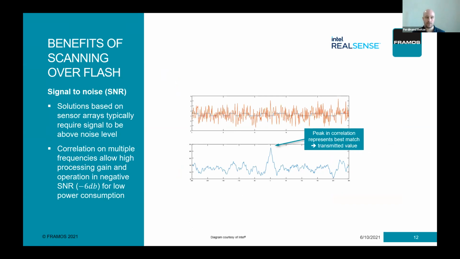The next benefit, specifically of the L515, is the low signal-to-noise ratio that it can work on. It actually can work on a negative signal-to-noise ratio. SNR is basically, with flash-based solutions, every system has a base noise of its own. And for flash-based systems, conventional time-of-flight cameras, where you have a typical sensor array, you need to get signals that are above the noise of the system to recognize them and then calculate the depth.